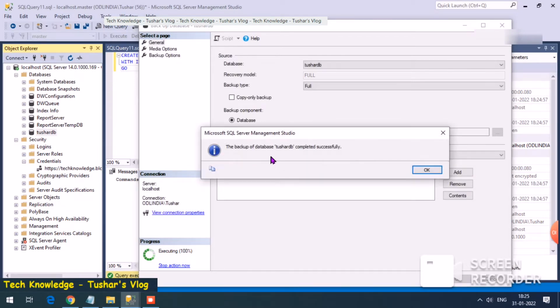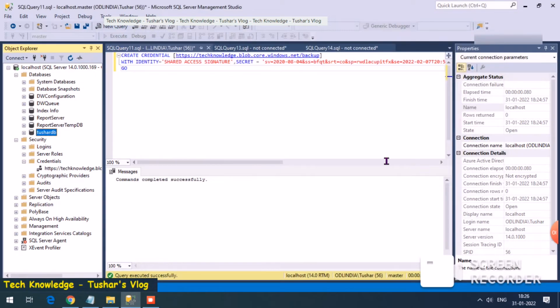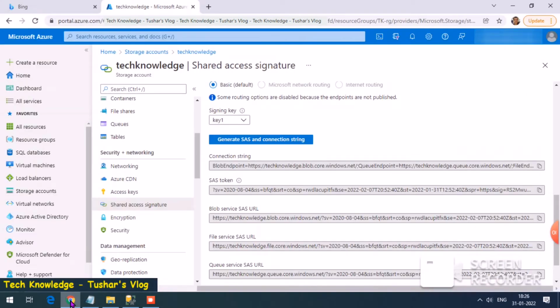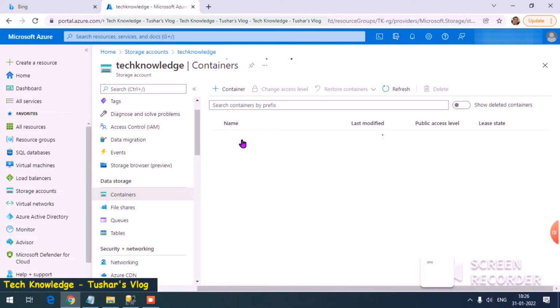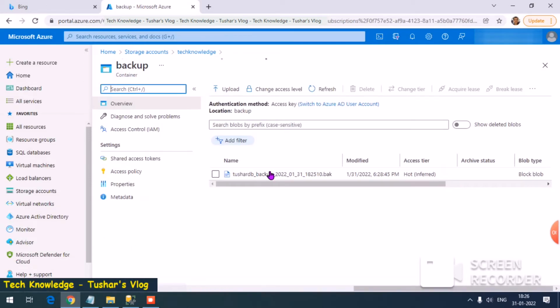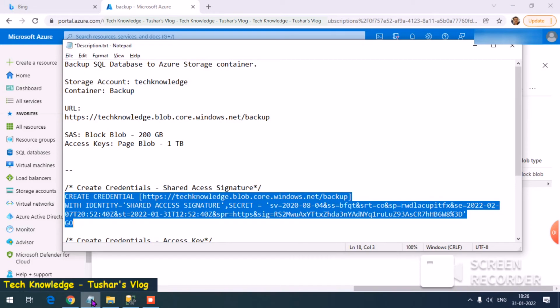Backup of database tushardb completed successfully. So let's go to this location and check. This is my storage container. This is the folder. Okay, I see it here. So with shared access signature, the type of backup would be block blob. So one thing to remember with SAS signature, it's block blob, and there is a limit of 200 GB.